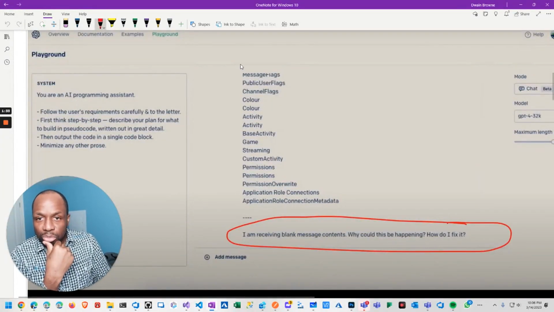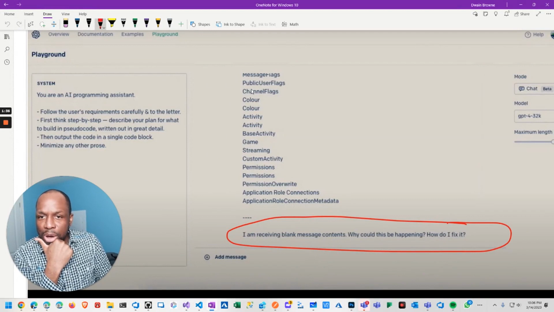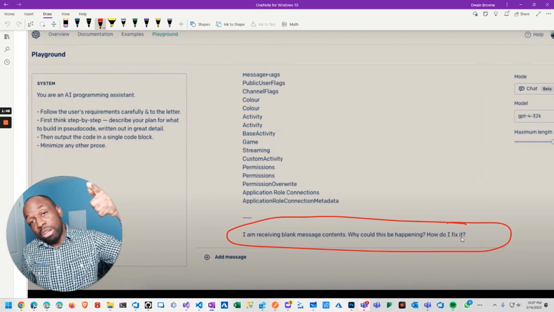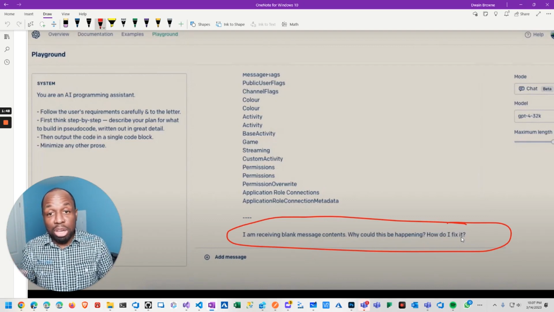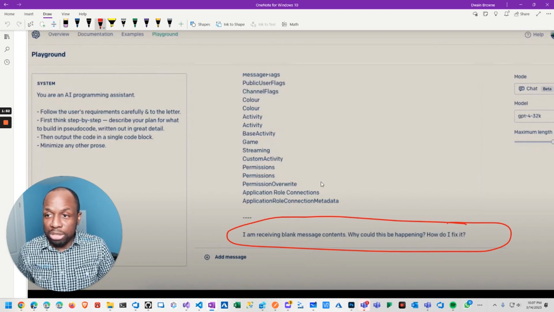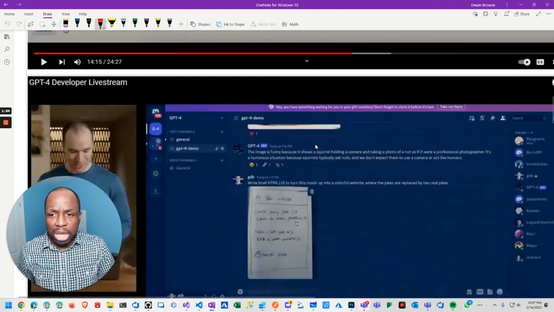So here, what he actually did is paste the model with his code in, and then basically says, I'm receiving a blank content error. So he highlighted the error and asked, why could this be? How can I fix it? Based on the documentation that you just randomly copy and pasted, which was just all text. That's insane. So I'm pretty impressed about that.